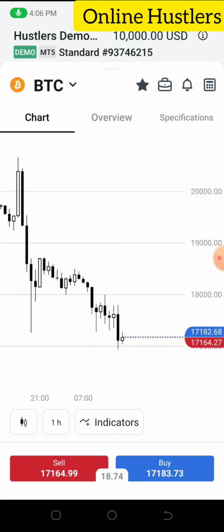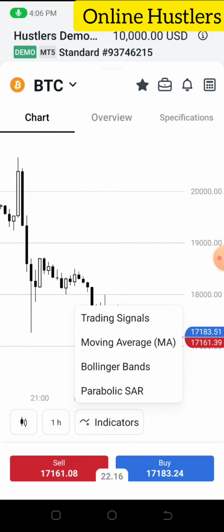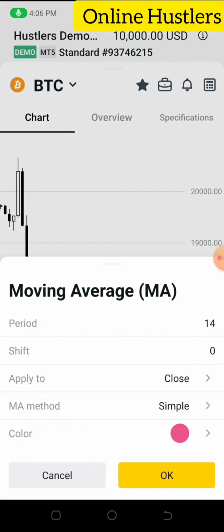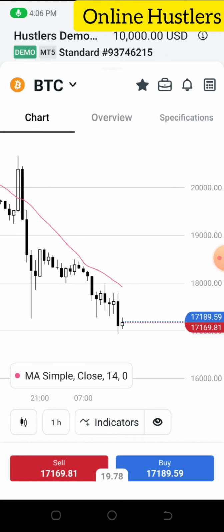So let's short this BTC. Indicators. Let's add an indicator. So we have successfully added an indicator to it. So that's the moving average indicator. Now you can hide it by clicking on this button, the I button.